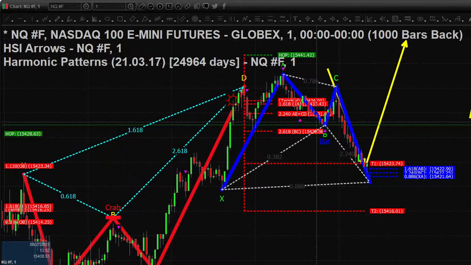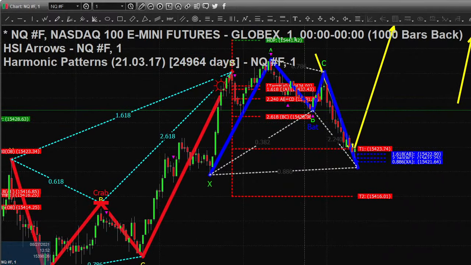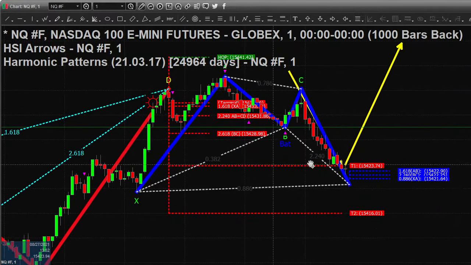And here is probably an even better setup. We call this a type 2 return. Why? The reaction's almost over, and here's your bullish pattern developing. That's in the blue. That's a potential pattern. So I'd probably look for this return from 15,420 all the way back to 44.